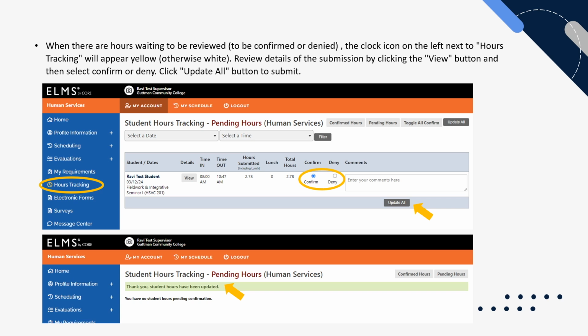This screen will populate all the days your intern has worked so you can approve their hours. You would review the details of the submission by clicking the View button and then select Confirm or Deny. Once you've checked all that, you can click the Update All button to submit your confirmation or denial of the timesheets. If you deny hours, your intern will receive an email notice that their hours have been denied. They have the option of resubmitting their hours.